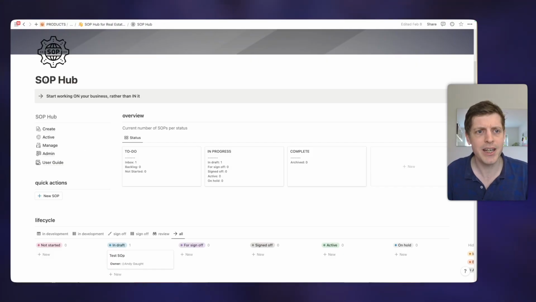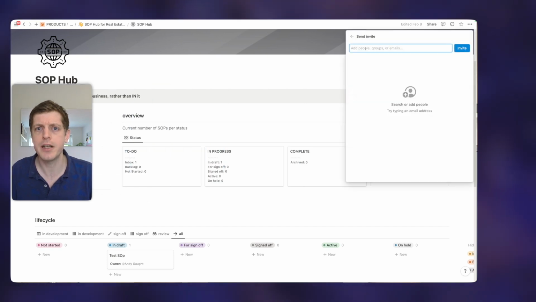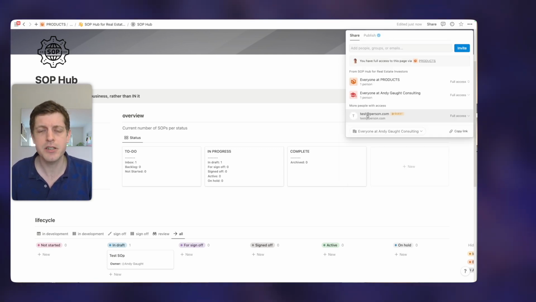So the first thing that you can do is invite somebody as a guest, and you invite guests on a per page basis. So for example, let's just say here we've got our SOP hub, and I'm going to go up to share. And here we can just type the name of a person or the email address for somebody you want to add. So it could just be test@person.com. And then you just click invite. So you can see this person has been added.